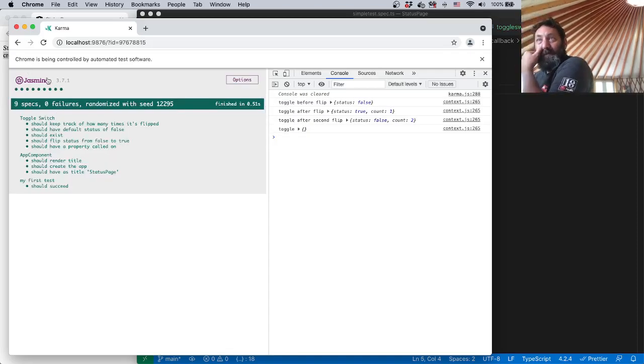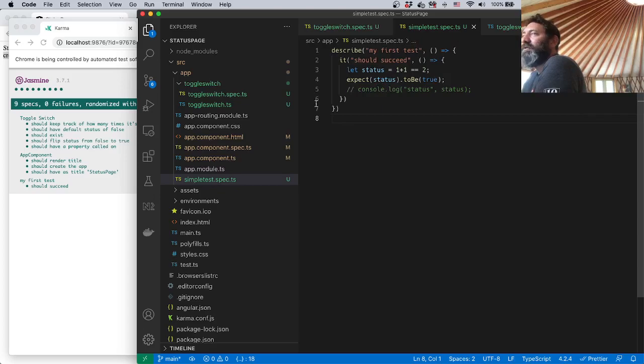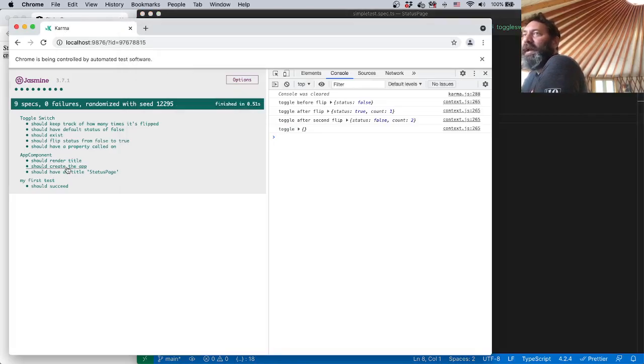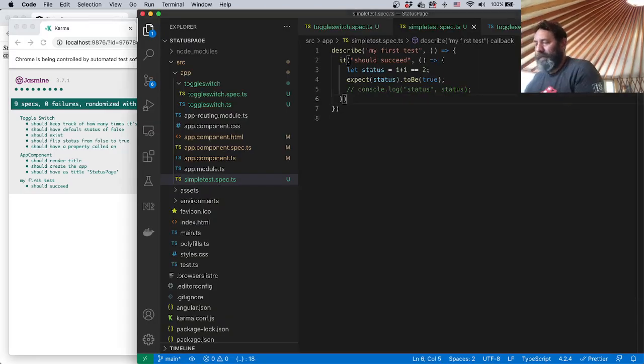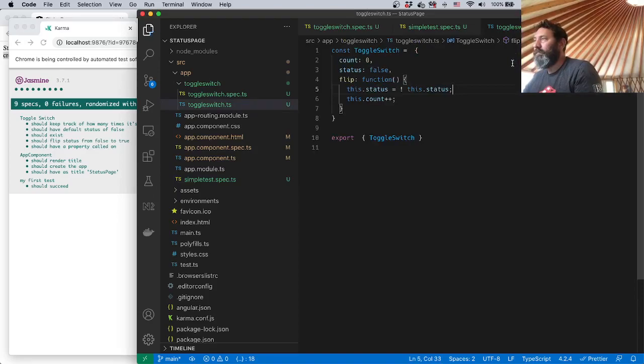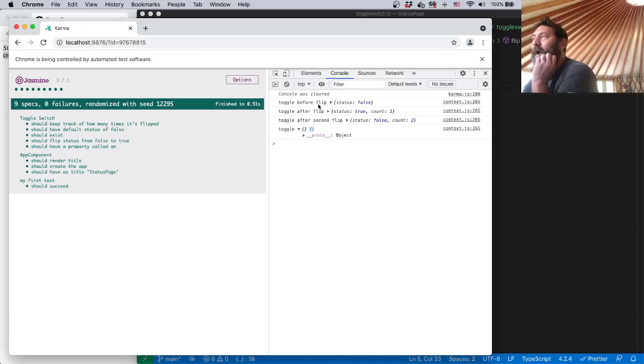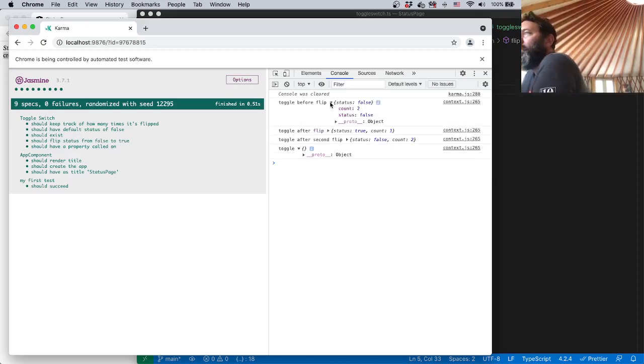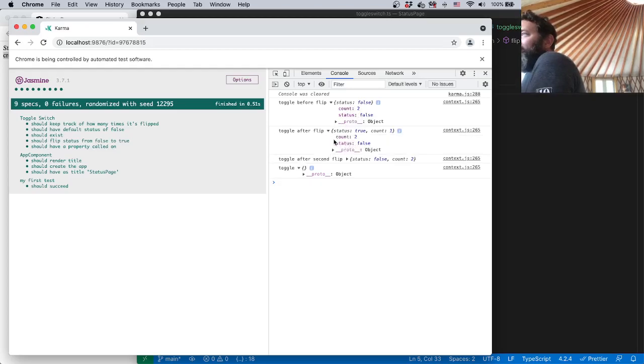Again, Jasmine is the test framework that allows us to write our tests. Karma is the test runner that executes our tests in the browser and displays our results in the browser. Looks like I've got something happening somewhere else as well. I think that's going to trigger another build. But we can see before the flip, we had a count of 2. And after the flip, we had a count of 2.